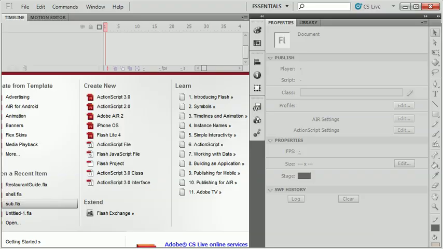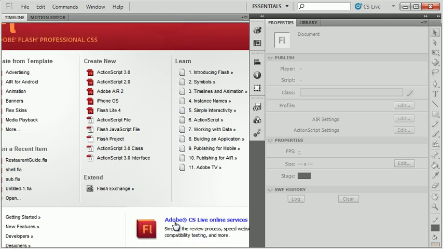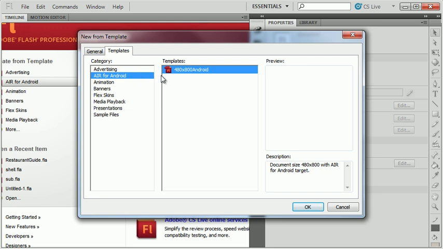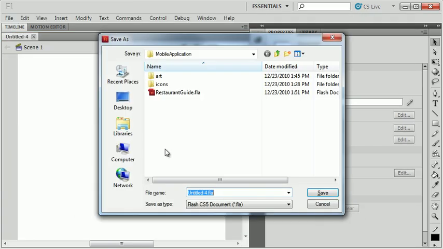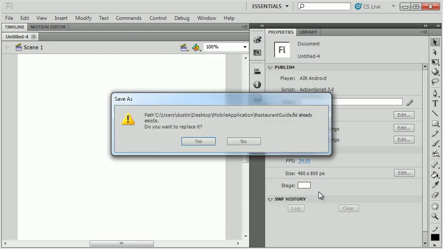Well, I'm going to hop over into Flash, and I'm going to create a new project. I'm going to choose the AIR for Android template here that is installed when you install the extension from labs.adobe.com, covered in that other video. I'm going to click OK. I'm going to save this application down to my desktop. I'm going to call it Restaurant Guide.